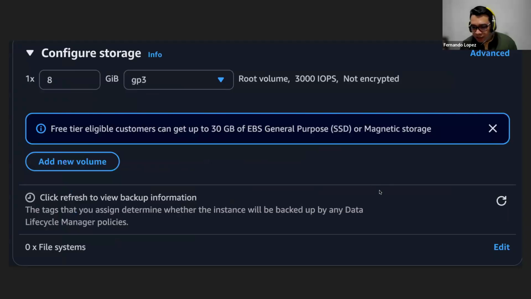Now, this is the configuration about the storage. In the storage, you can select the minimum amount of 8 gigabytes up to 30 gigabytes.